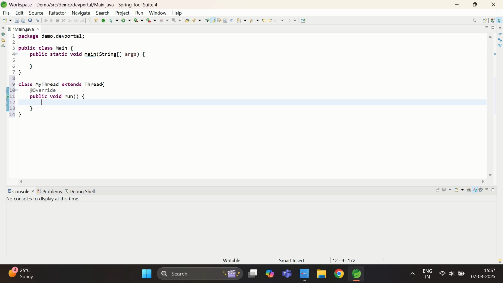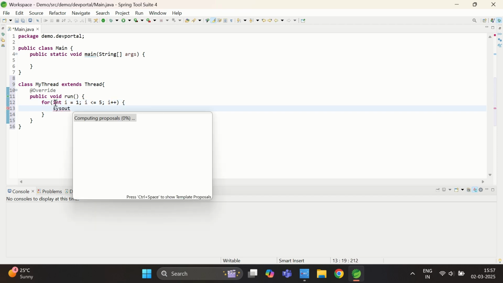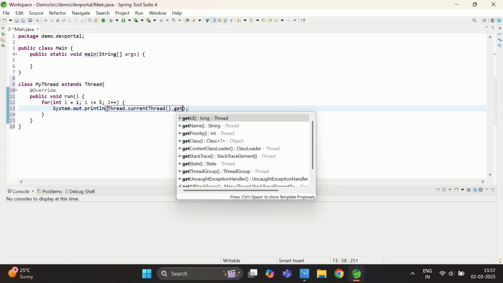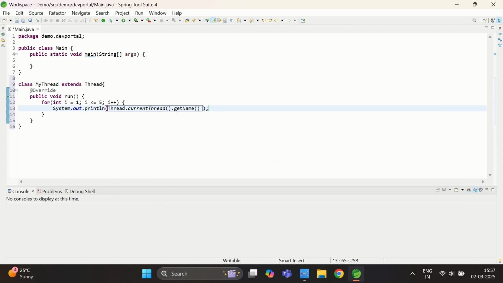So what I'm going to do, I will write one for loop which will run 5 times, and I will print the current thread name with the counter, that is, what value of i it is accessing. So I will create the for loop first: for int i equals 1, i less than or equal to 5 so that it can run 5 times, i plus plus. And here I will add a sysout statement and print the current thread name. For that I need to write Thread.currentThread().getName(). It will return the thread name, and then I will print the value of the count, that is i.